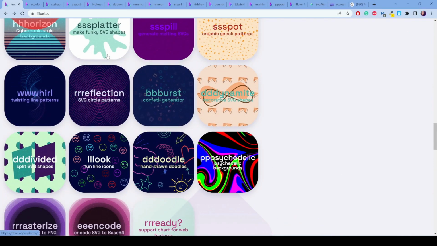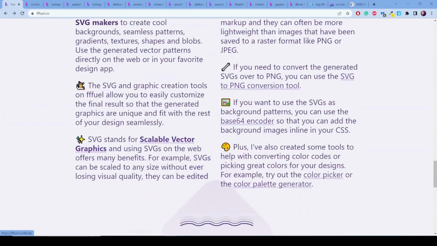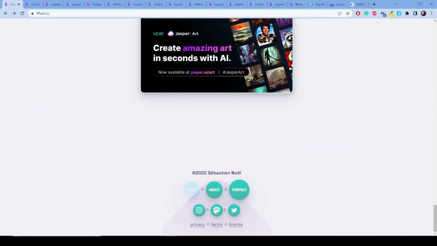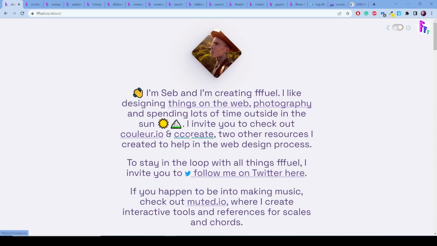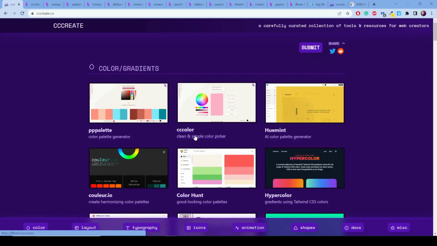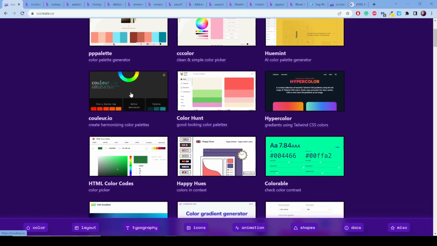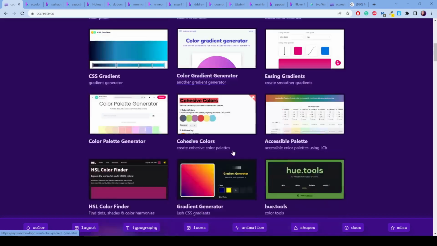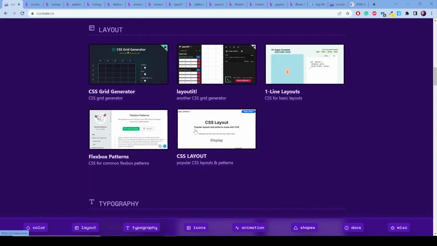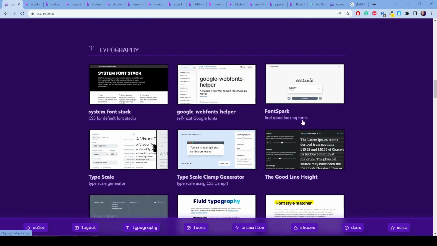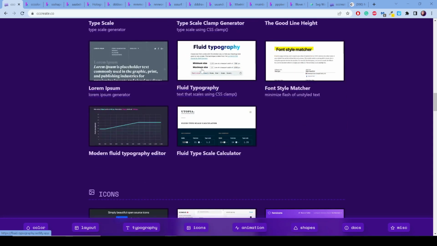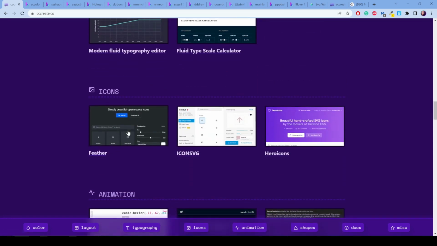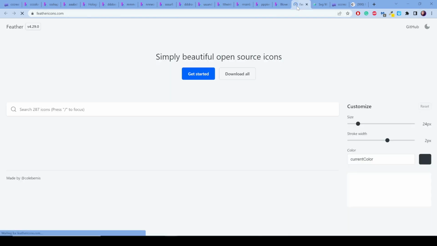And the trick here is this is not the end. This is just the beginning. So if you scroll all the way down and you click on the About button and click on this one, CCC Create, it's going to take you to another website where you have an additional set of tools. So here you have color and palette tools, and then you have layout tools for CSS. You have typography, so for the fonts and lettering, you have a huge amount of tools to help you with your typography. You have icons. Let me just show you this one.